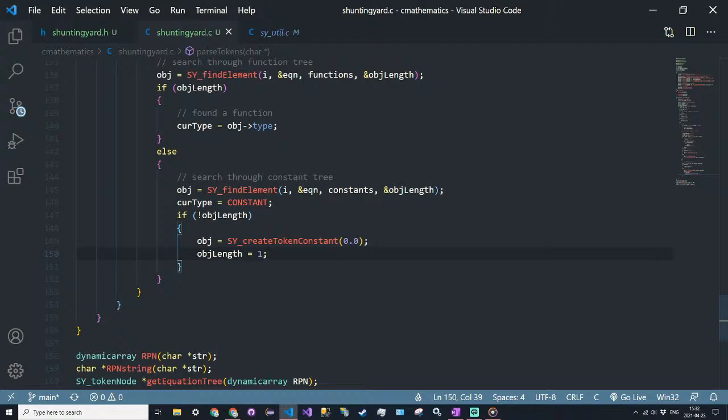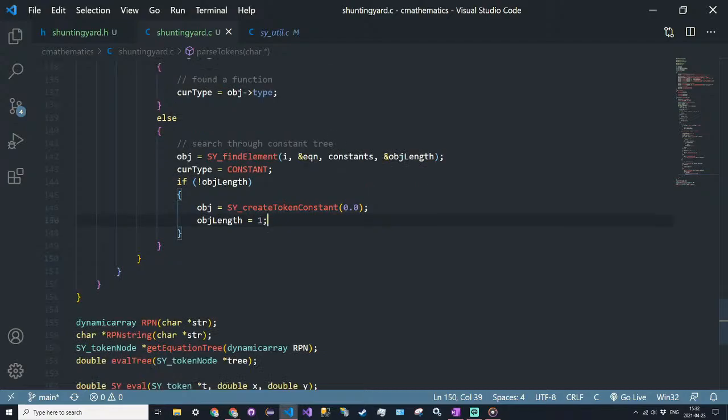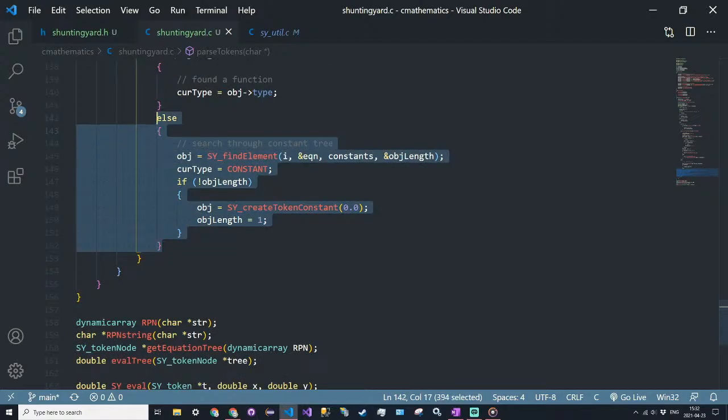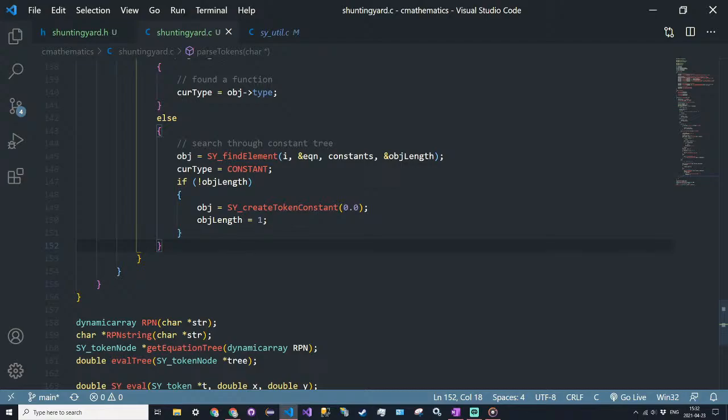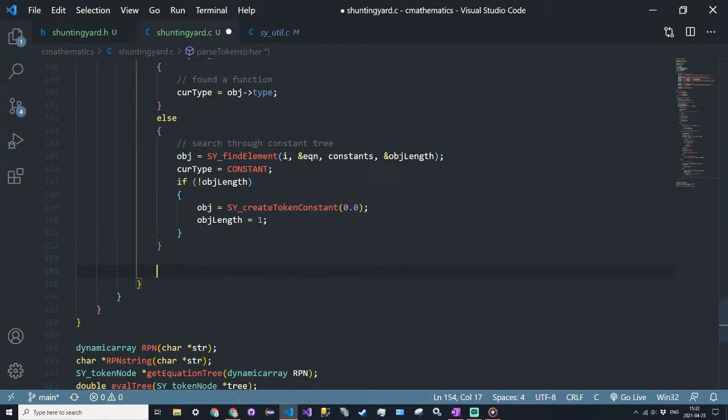Just so, because if we set the object length to 0, then it will just add 0, and we will end up in the same case in the next iteration, so it will be an infinite loop. So we just want to set the object length to 1 so it actually advances the character. Alright, now outside of this else statement, we need to have some more implicit checks.